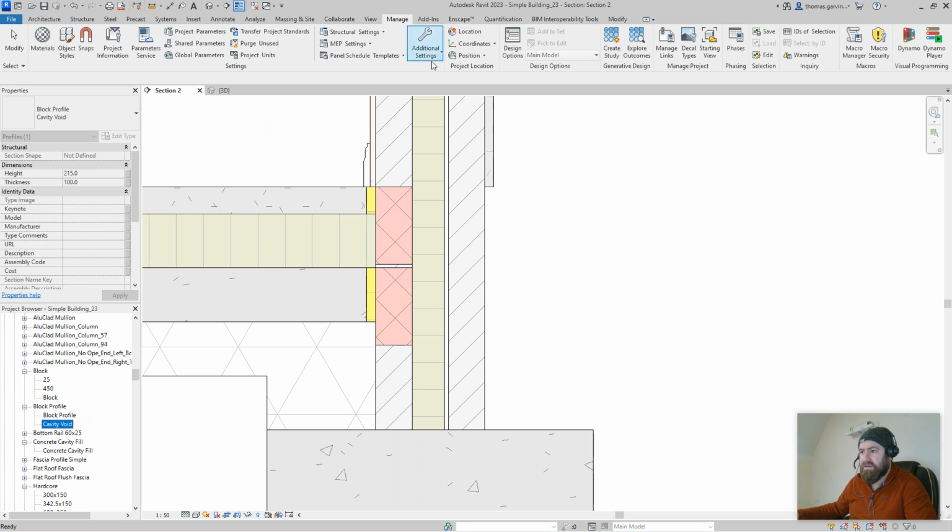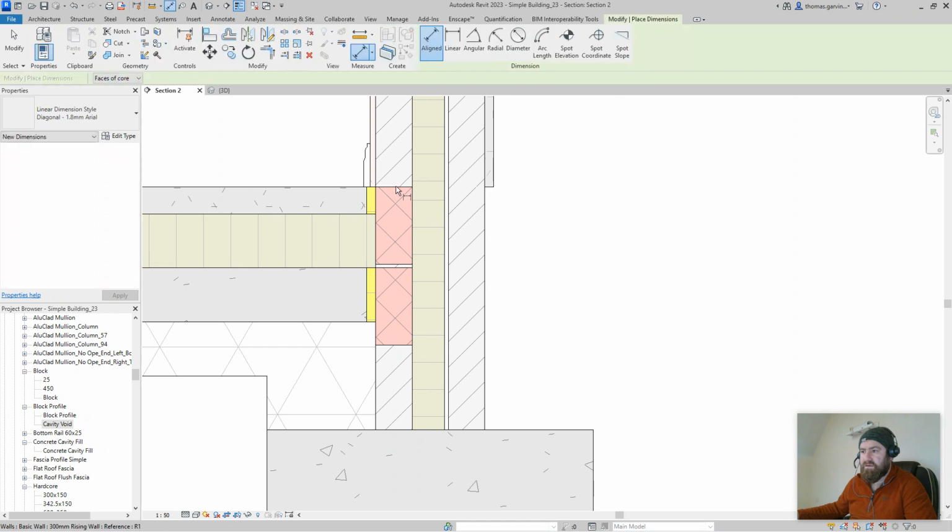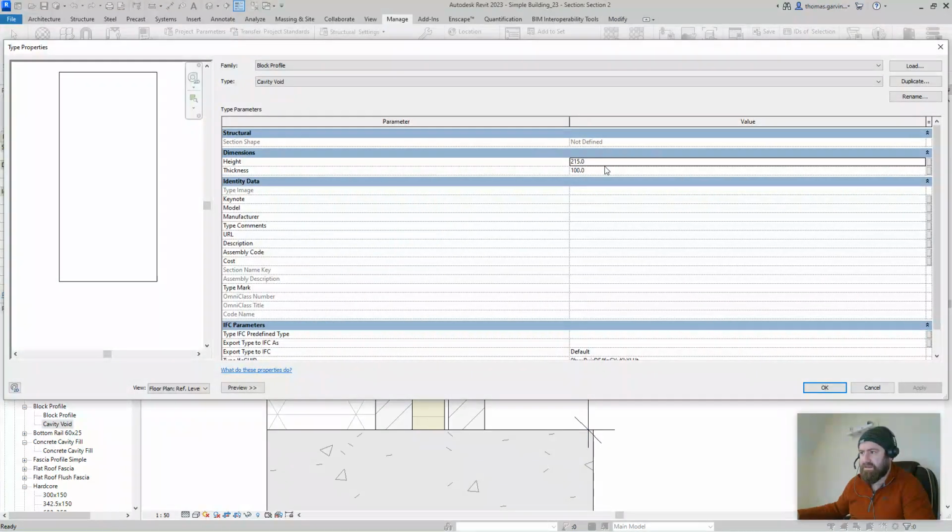Enter. Now, how high a void do we want? It's from here, 675. We want at least 225 insulation, let's say, so 450. I'll just leave it at 10 mil gap, make it 440, okay? So cavity void. Double click on that. I'm going to make the height 440. This is 100 again. Okay.